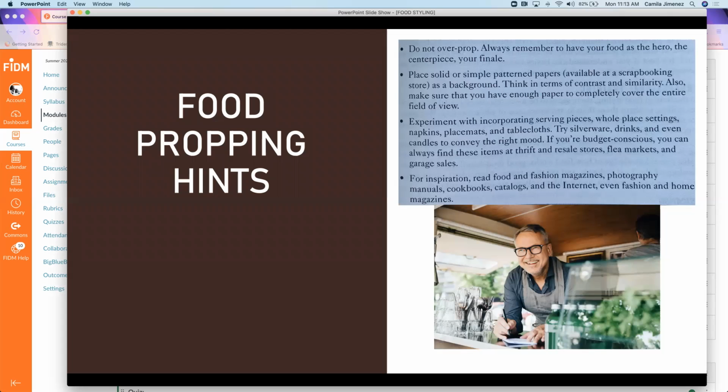That is our hero. We always want to make sure it stays our hero, and we want to avoid over propping, if you can't do it in a way where the food remains your centerpiece or remains your final product, right? Where people are still focused on that.